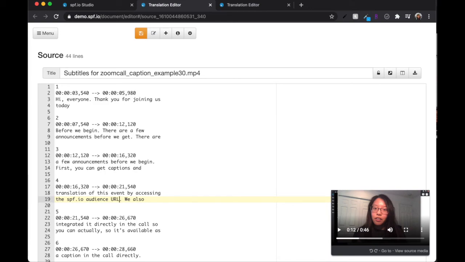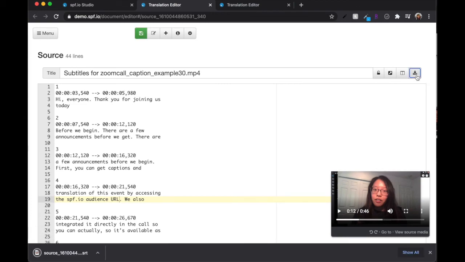Once it's ready to go, make sure you save. Then to download the subtitle file or the SRT file, just click on this download file icon right here, and it will save it directly to your computer in the SRT file format. You can then take this SRT file and upload it onto your other video players or video hosting.